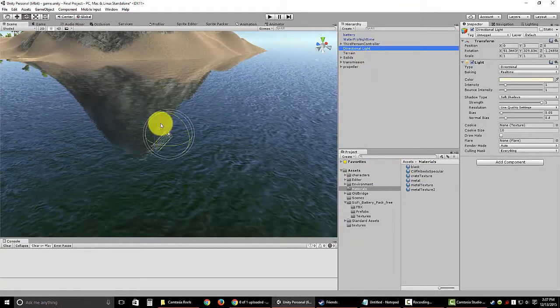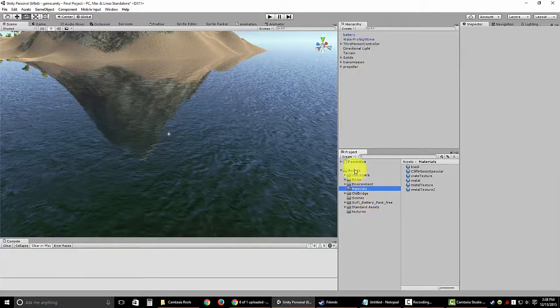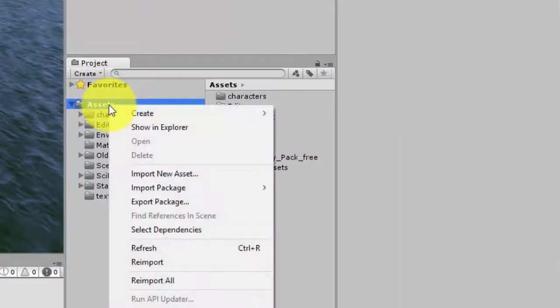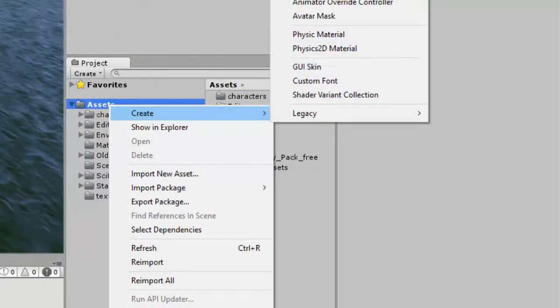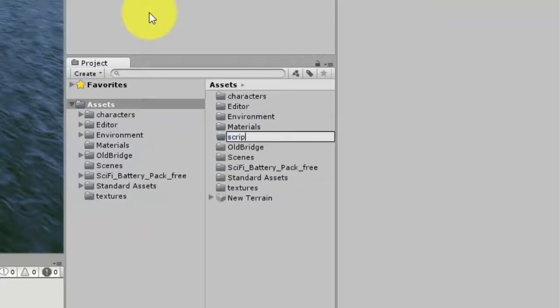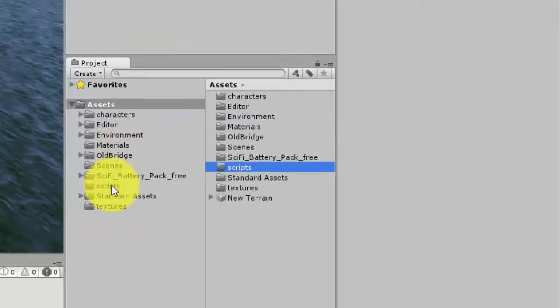What we need is to create a script that's going to make this thing rotate throughout the day. To keep all of our scripts organized, because organization is key, right click on assets, create a folder. We're going to call it Scripts. This is where we're going to put all of our code.